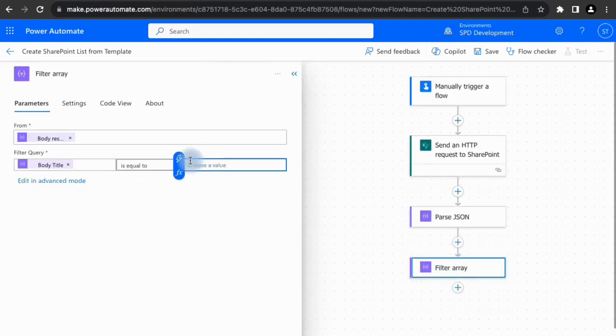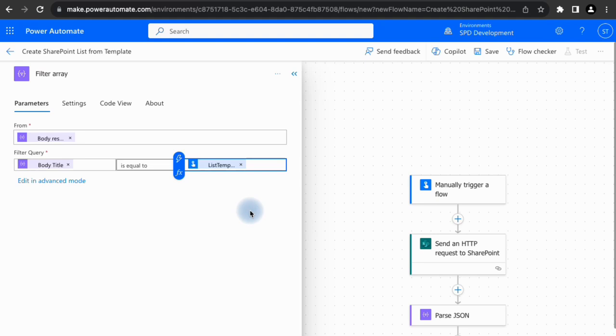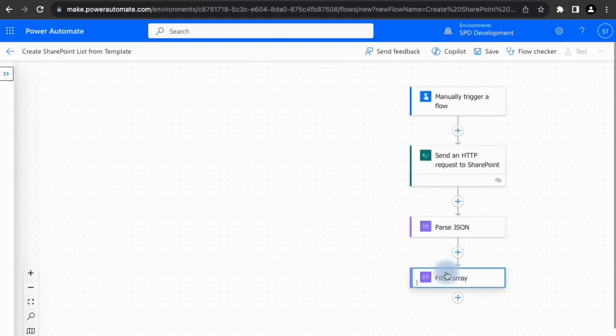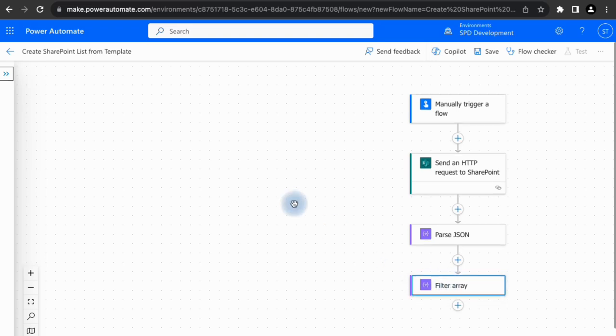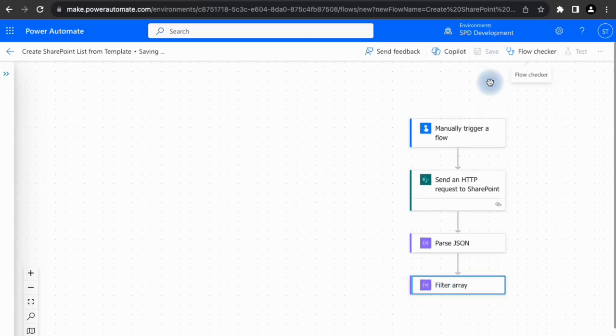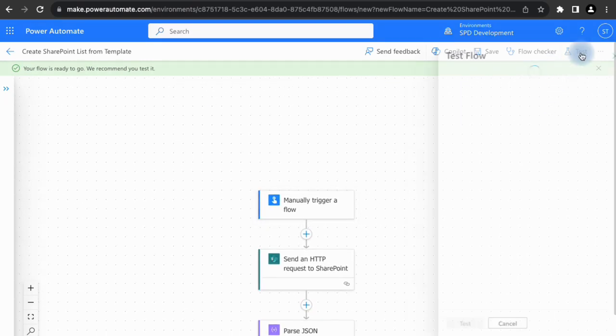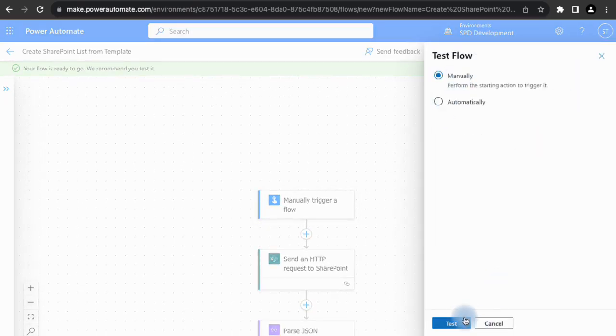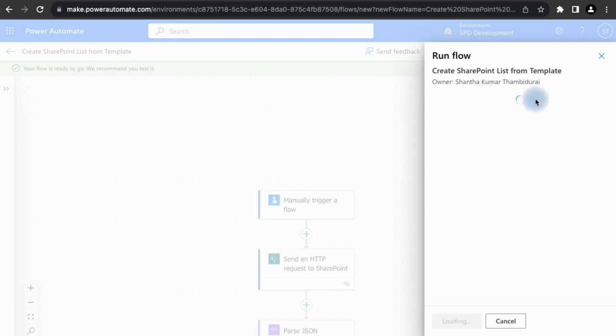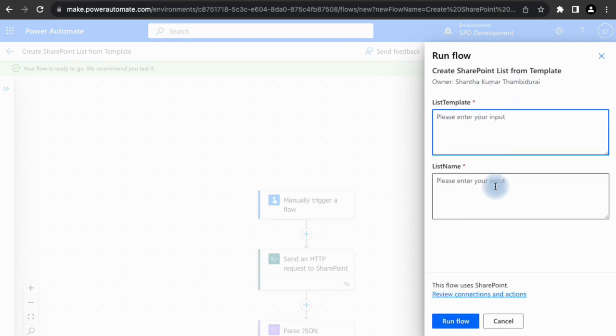Here in the filter array, I'm going to use list template. I just added this, so this will filter the items. Let's see whether this is filtering the items or not. So I'm just saving this. Then click on test, choose the manually option, click the test button. And then here in the input, we have to give the name. So maybe I'm just giving asset manager.